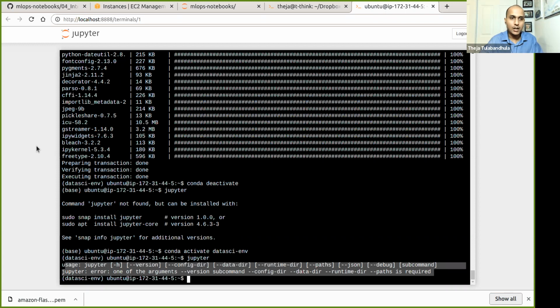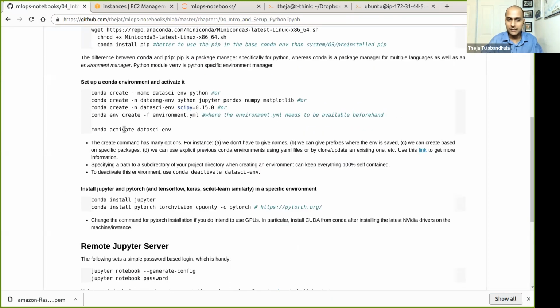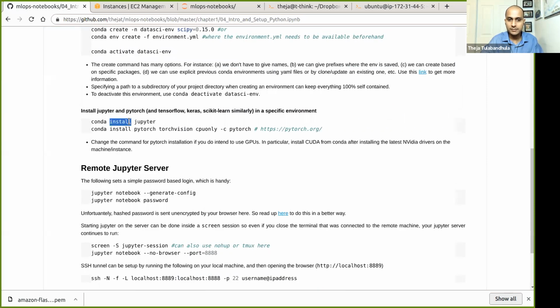Now we continue where we left off. We have the environment, we activated it already, and we installed Jupyter. We didn't install PyTorch yet. Let's actually install PyTorch because we'll need it for next time in a few minutes.